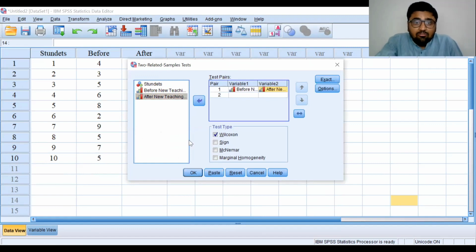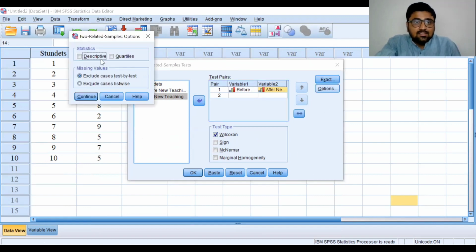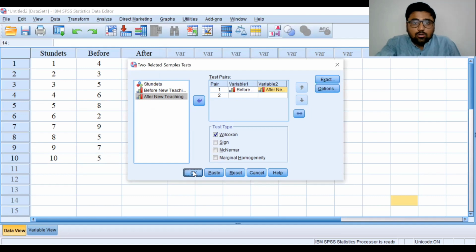By default, Wilcoxon is selected. So there is no need to change because we are interested to run the Wilcoxon Sign Rank Test. Click on Options, select Descriptives. So it gives you the descriptive statistics of these two groups, that is before new teaching method and after new teaching method. Simply click on Continue and click on OK.